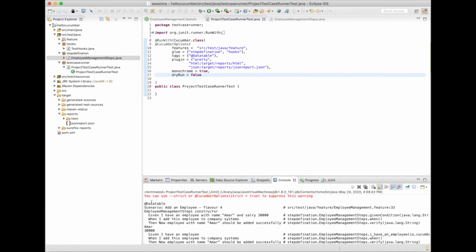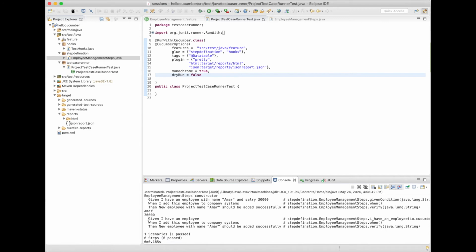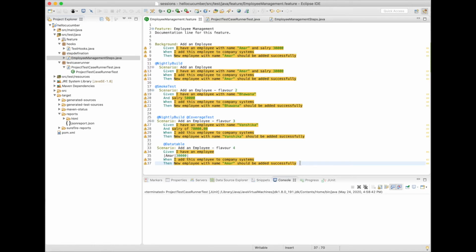Let's observe the output here. As we have mentioned in the tag, we want to execute the data table tag, and that was put on the scenario for flavor 4. And this is the log from our constructor of step definition. These three test steps are from our background. These two are the logs that we have put in our data table test step, and here we are verifying. Another way of representing a data table is with list of string.